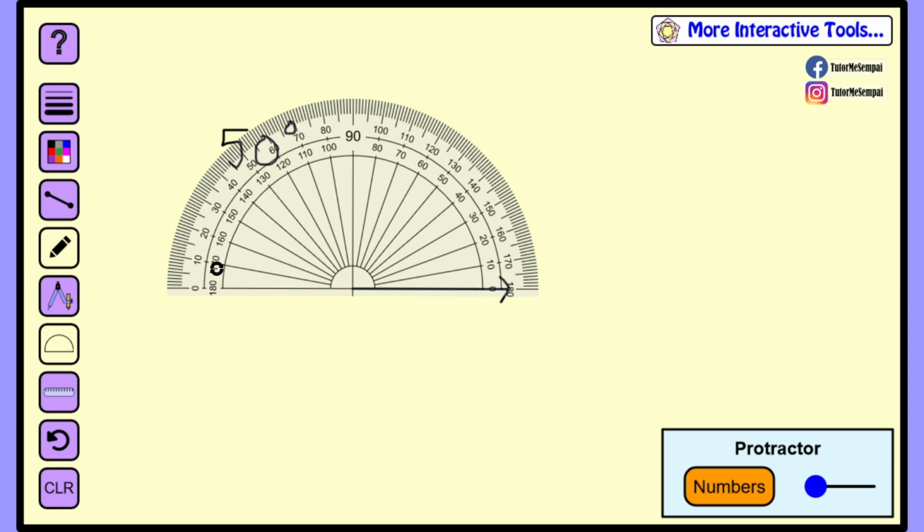Once we have this all lined up, now we want to count up to the degree that we're trying to draw. So we said we were trying to draw a 50 degree angle here. So we want to count up, starting from where our arrow is on our ray, counting up to 50.